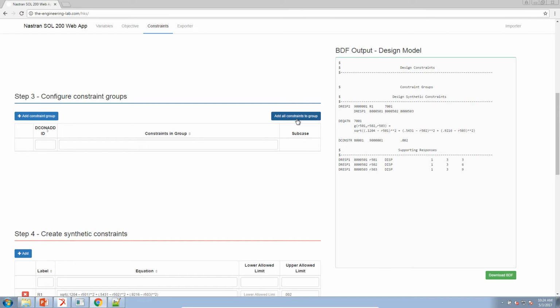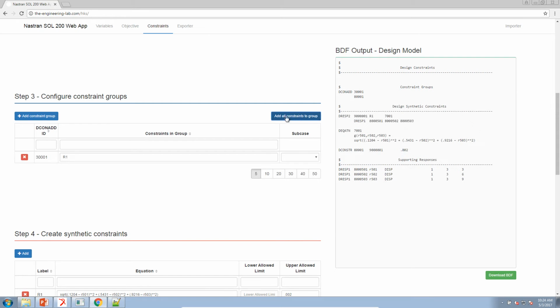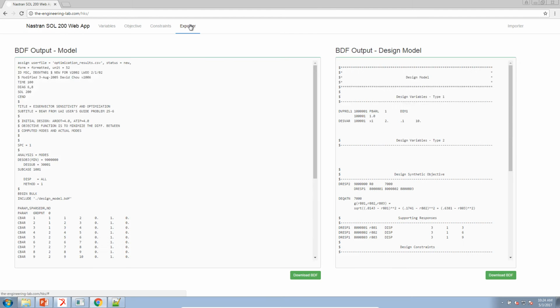Now let's go ahead and create our constraint group. Here we'll click on create a constraint group for all the constraints. So we'll click on add all constraints group, and we'll apply this to all the subcases. And now we can go to the exporter.